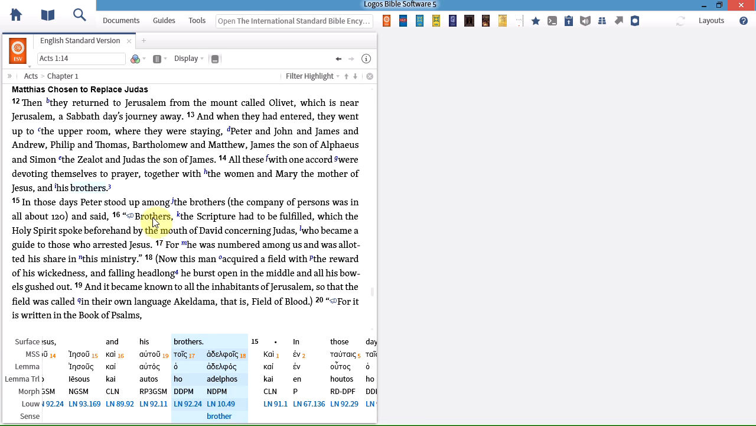But when I look in verse 16 at the word brothers, or indeed verse 15, you'll notice that the sense there is used quite differently. So brothers here, Peter means his disciples. He's not talking about his physical brothers.